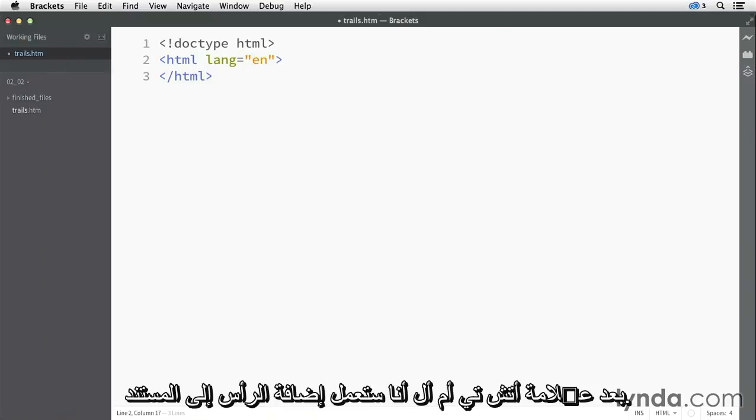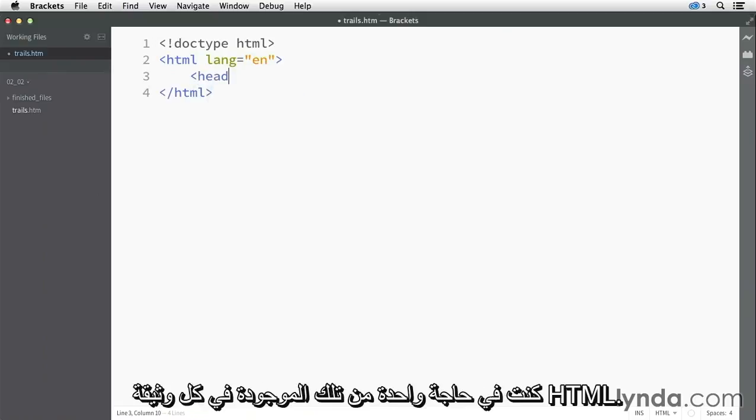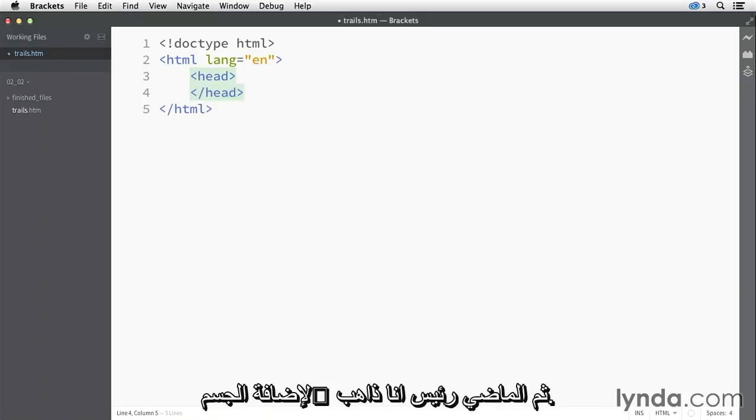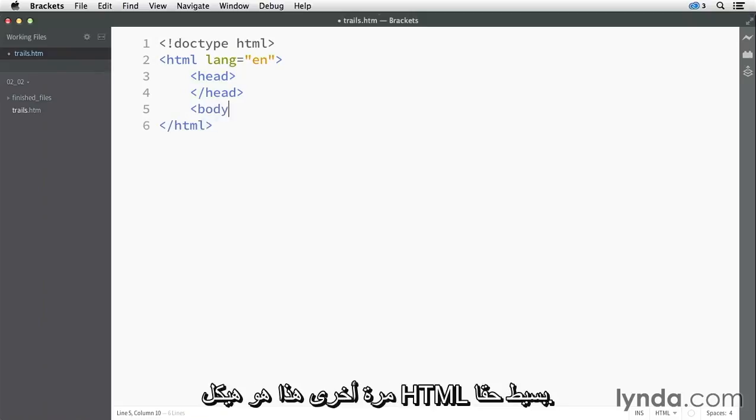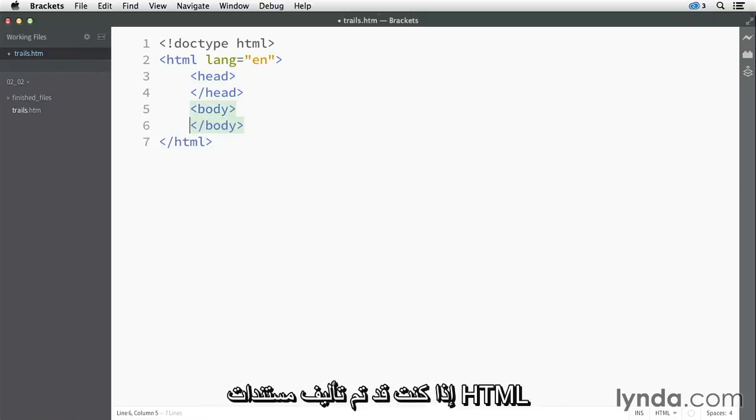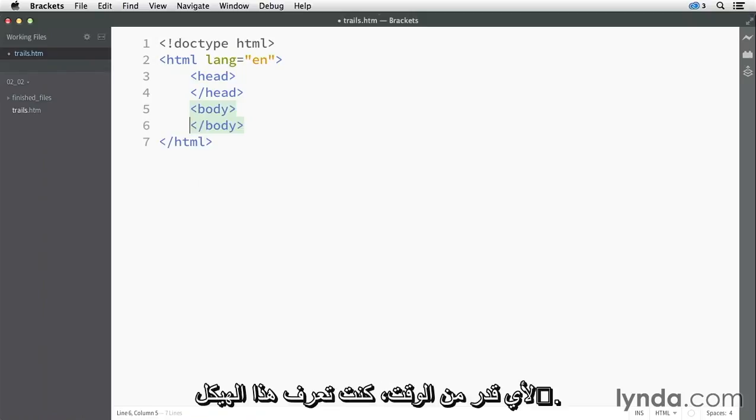Now, after the HTML tag, I'm going to add a head to my document. Need one of those in every HTML document. And then past the head, I'm going to add a body. Once again, this is really simple HTML structure. If you've been authoring HTML documents for any amount of time at all, you already know this structure.